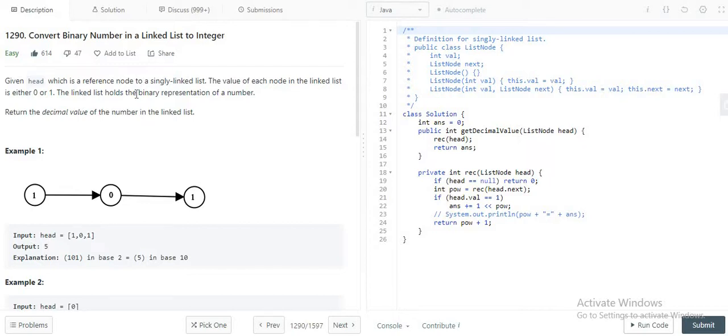Okay, and what we have to do is find out, or calculate, the decimal value of that linked list, or of that binary representation. So let's take example one. Here there is a linked list which contains 101.